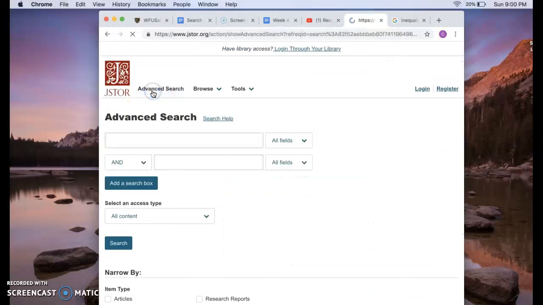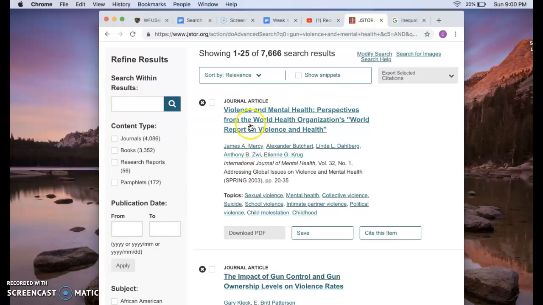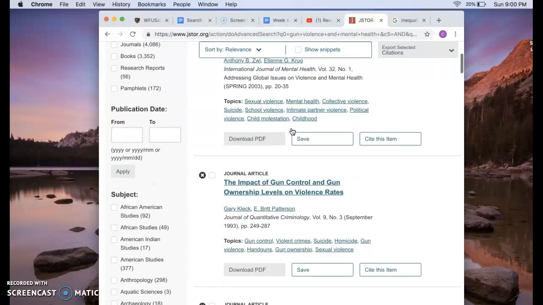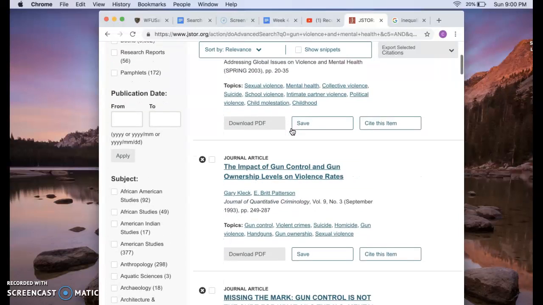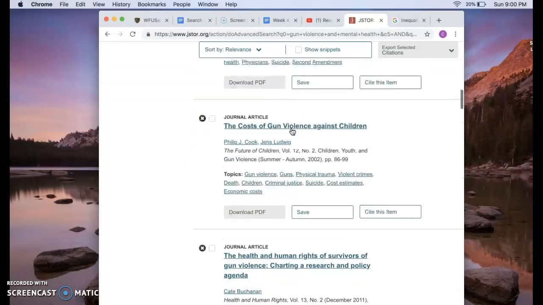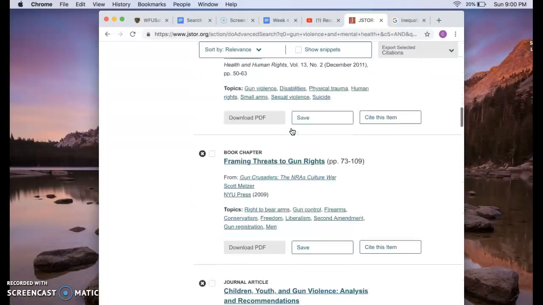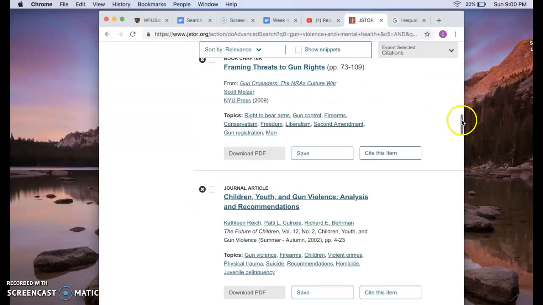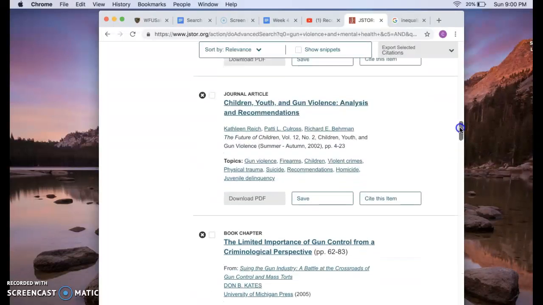Let's go back to advanced search. So I'm going to do gun violence and mental health. We're going to do America. Violence and mental health. Perfect. The impact of gun control and gun ownership levels. So it seems now that we put gun violence and mental health together and then put it down to America.